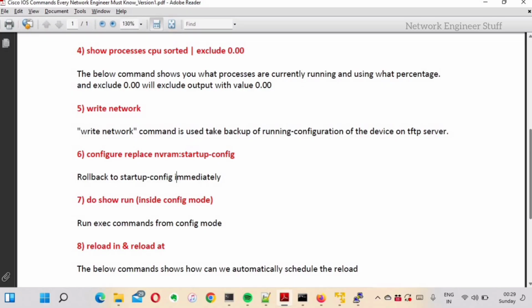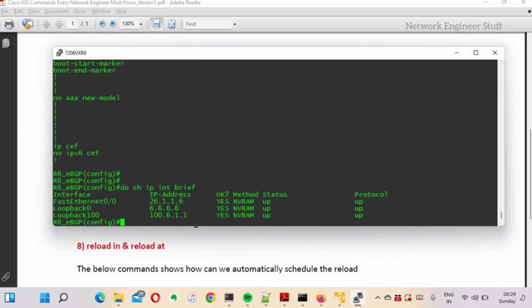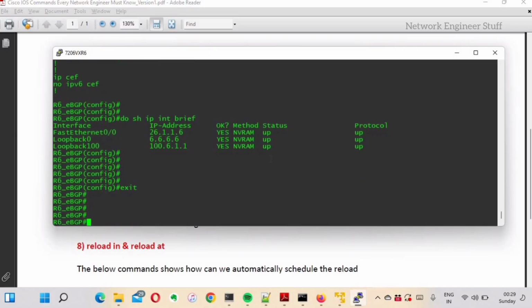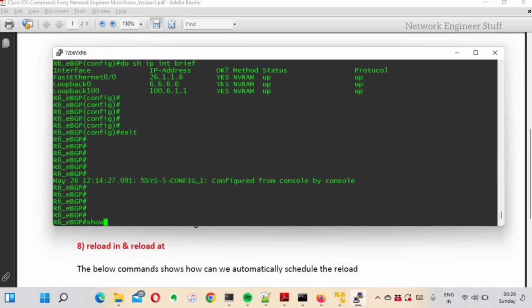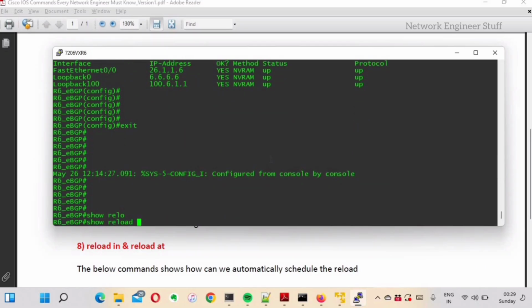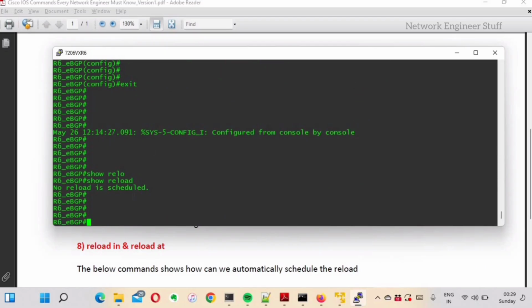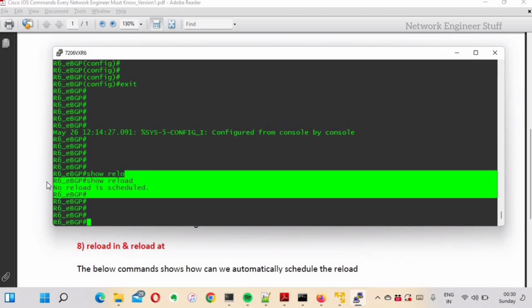So I'll quickly explain you what this reload in and reload at command basically do. It's basically help us to schedule the automatic reload of that router. You can schedule the reload of the router, right, guys. So I'll show you how it does. You can first check whether any reload is scheduled or not. If you check now here, there is no reload scheduled. There is no reload currently.